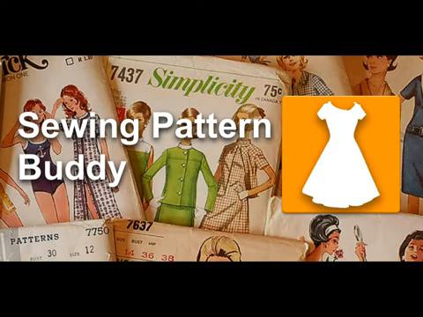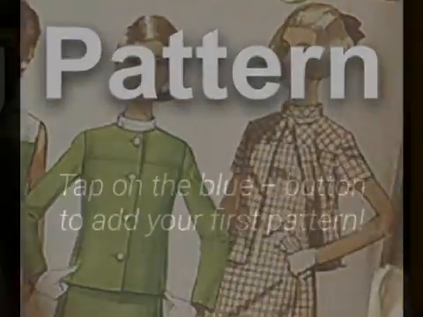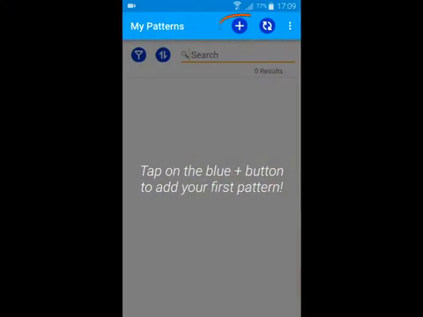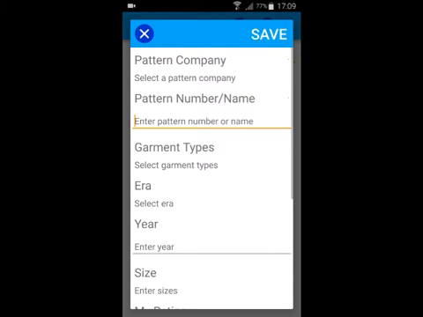Hi, this video will show you how to store the details of a pattern into the Sewing Pattern Buddy app. First of all, press the plus or add button here at the top. This opens up the add pattern screen.